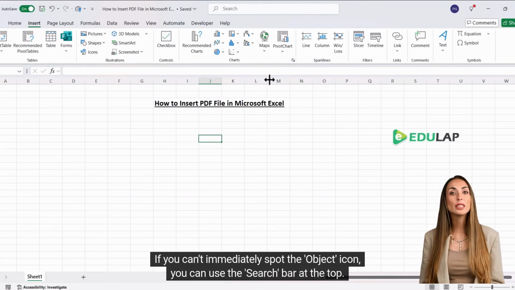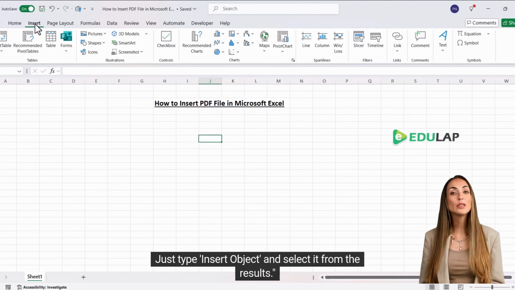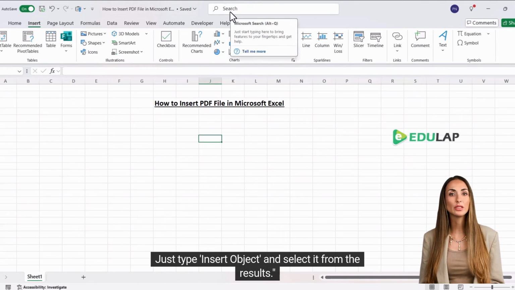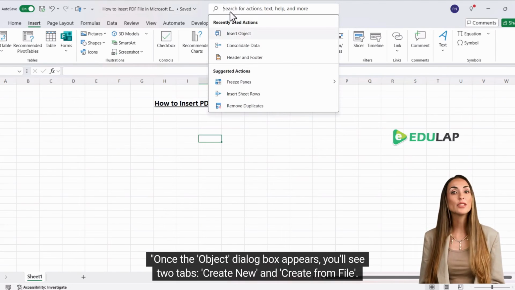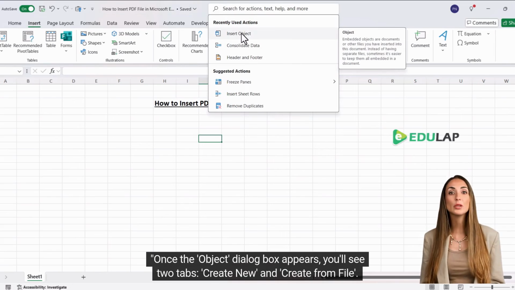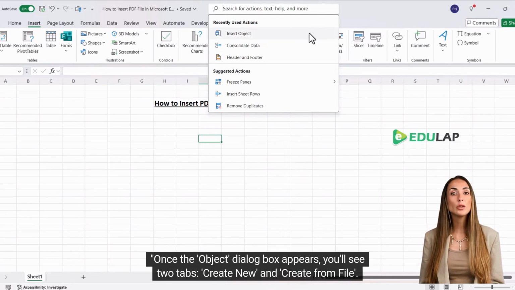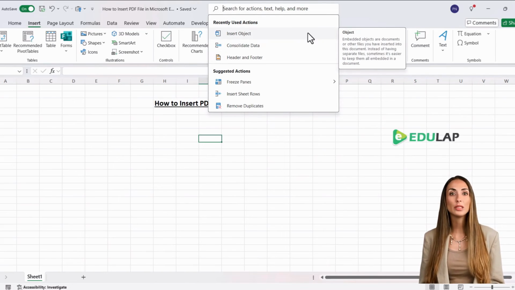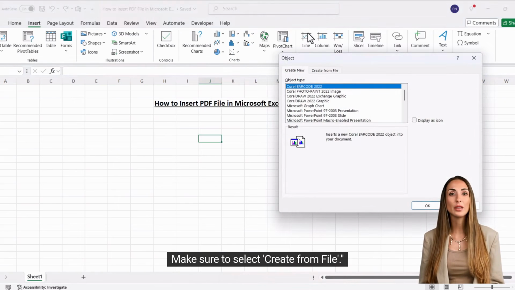If you can't immediately spot the object icon, you can use the search bar at the top. Just type Insert Object and select it from the results. Once the Objects dialog box appears, you'll see two tabs, Create New and Create from File. Make sure to select Create from File.